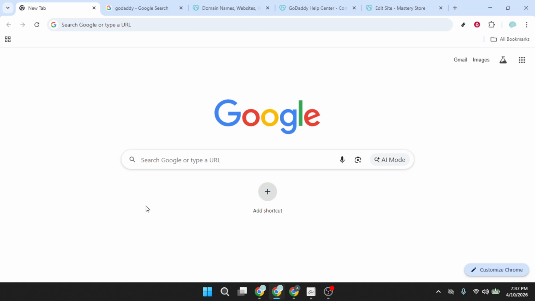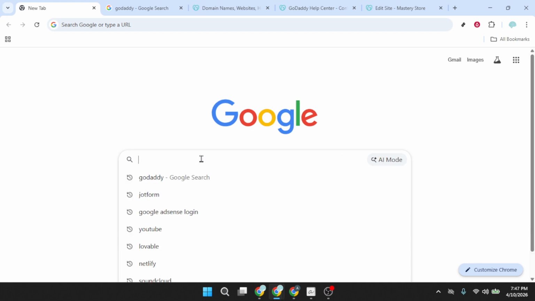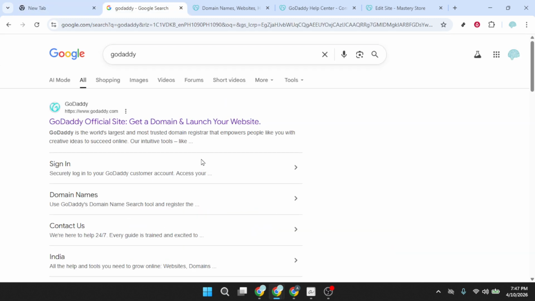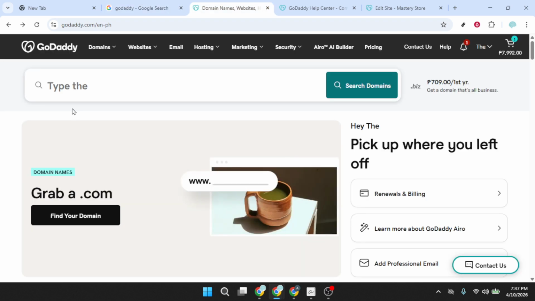Next, in the Google search bar, type GoDaddy and press Enter. On the results page, look for the official GoDaddy website. It should clearly show the brand name and the correct domain. Clicking the official result helps you avoid lookalike pages and ensures you land on the secure site where support options are up to date for your region.